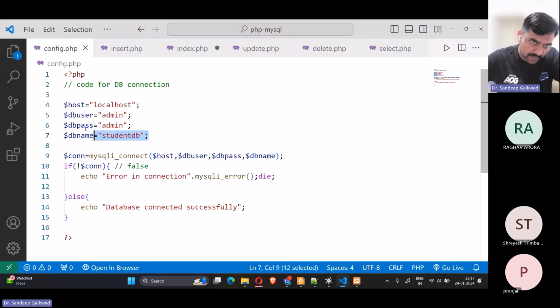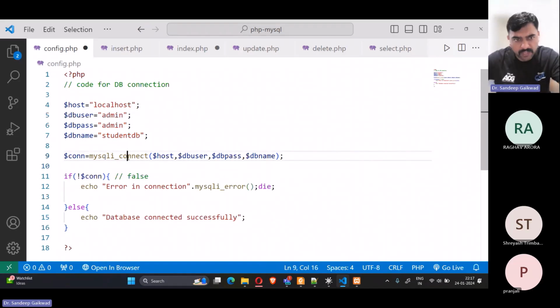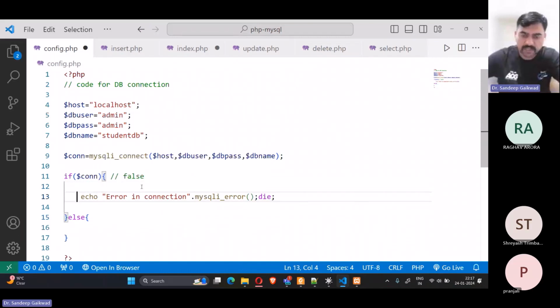You have to copy and paste them into your file, and you have to create the database, that is the student DB, and there is a function mysqli_connect. All these variables we need to pass to the function mysqli_connect, and in return it will return true or false. This is my habit: I used to write false first and then true. Or if you don't want that, you can just write true. Just change the statements. You can do as you like.